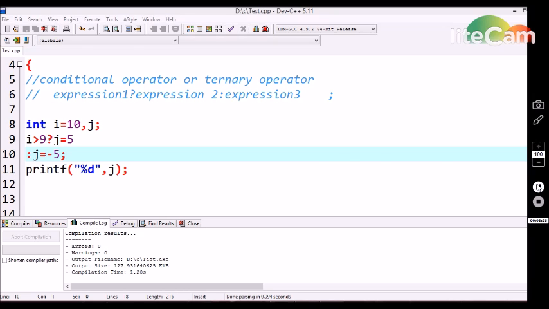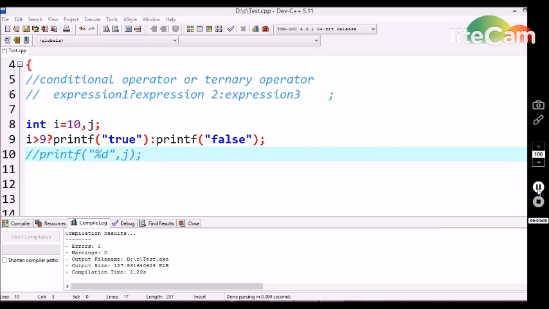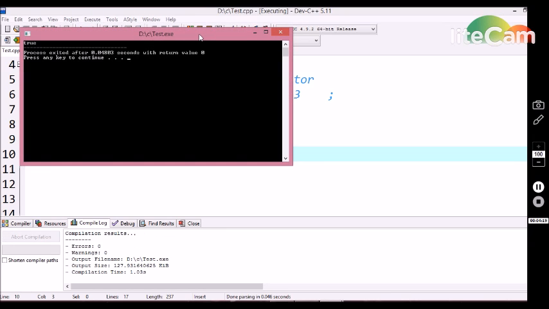This ternary operator is not only used for initialization or modification of a value, we can also directly use printf statements and scanf statements in the ternary operator itself. Here I am declaring two printf statements in a single line using this ternary operator. Now let's compile this program to see whether we get any compilation error. We are not getting any compilation error.